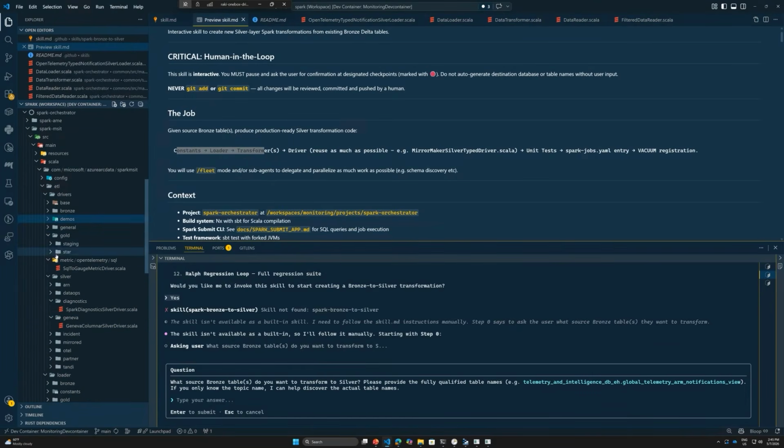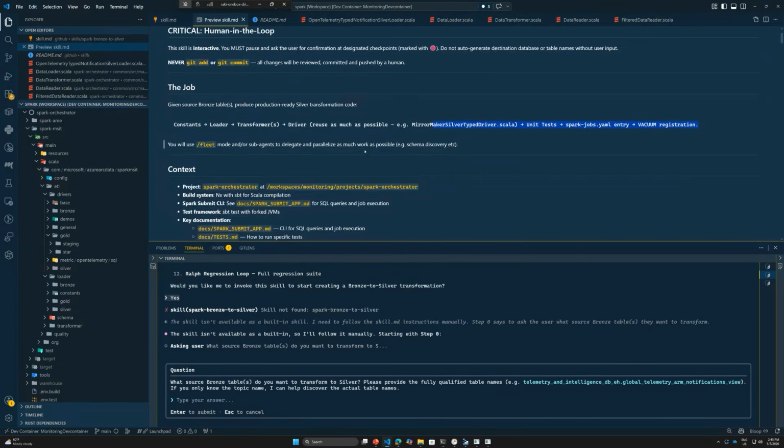So what you don't want to do is you don't want Copilot to just go ahead and discover all of this code every time, because you're going to run out of the context window. And so essentially what I'm telling Copilot is, look, you don't need to read the whole code base. The way we write our code is we use these loader classes, transformer classes, and driver classes, and you want to go ahead, Copilot, and reuse as much code as possible, run unit tests, run the Spark jobs, and then basically, vacuum the table so that, in production we have the table in a good format.